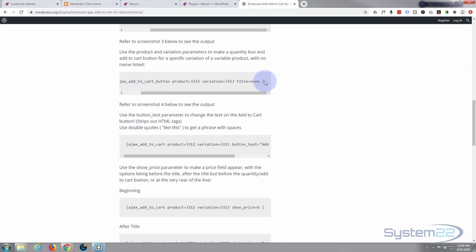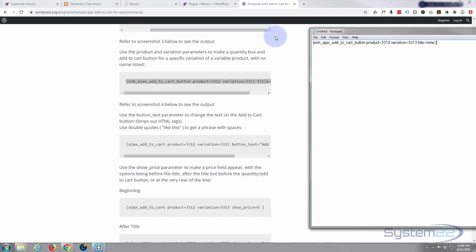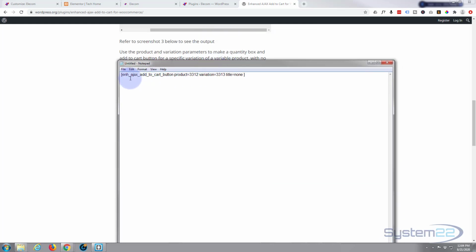right here, I believe. But as I'm not using a variable product, I'm just going to paste it into a little notepad here. I'm not using a variable product, so I'm going to get rid of the variation in there and the number by it. Don't want to display a title. And where it says product equal 3312, I've got to find my actual product.